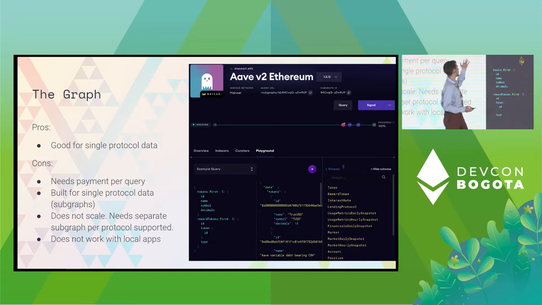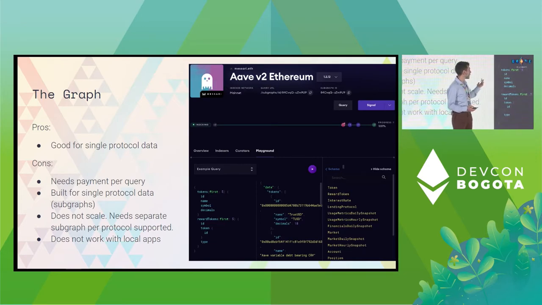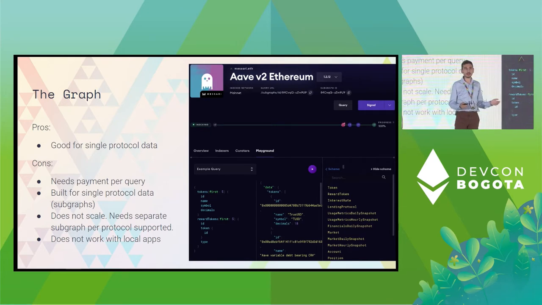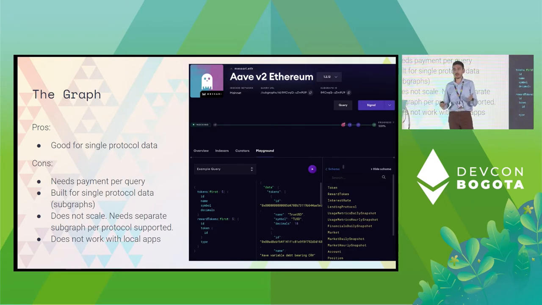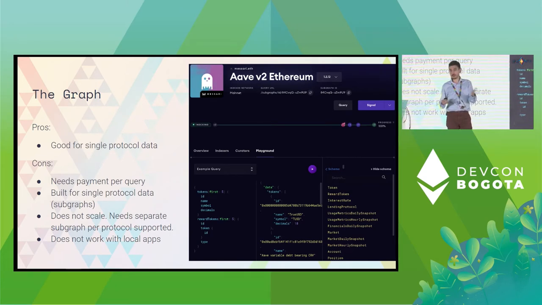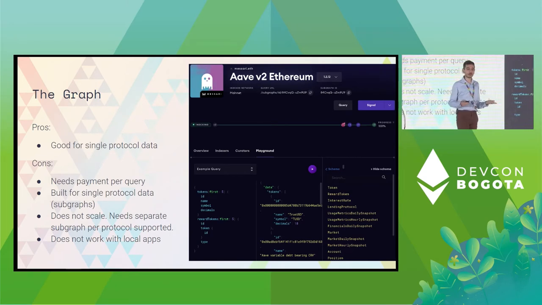For example, here we have the Aave V2 Ethereum subgraph by Messari. This is a subgraph that, say, the Aave guys can run in their interface and query any information they want for their protocol. But it has many, many disadvantages. It needs payment per query. This is their vision, that everybody should be paying for every query.